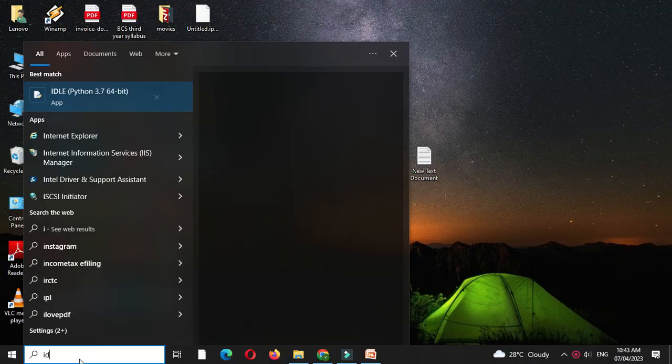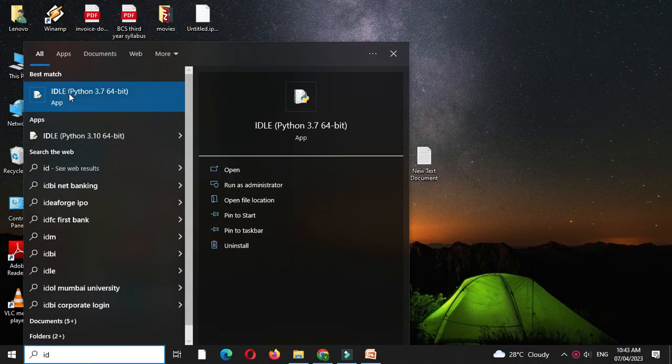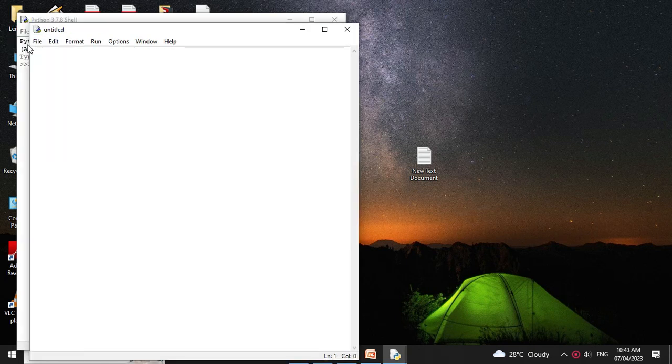Now we will try to execute this code. For this we will open the IDLE, then we will add a new file, and in a comment line we will write the program description. First we will define class Employee, then we will define the constructor. We will declare name as a public member, so self.name equal to name, and we will declare salary as a private member, so self.__salary equal to salary.